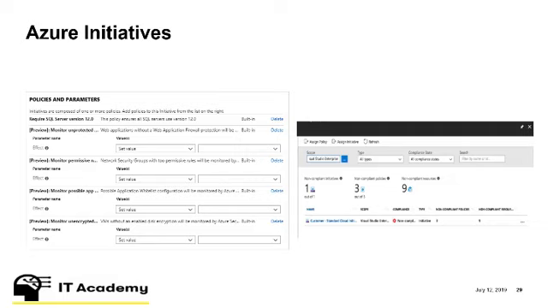Again, initiatives are really just built out of multiple policies and parameters coming together. But what we can do with an initiative is to implement an effect. So for example, if we've got virtual machines that aren't monitored, we can have an initiative that will go about and enable that monitoring for us by using the effect to say, okay, implement the monitoring.